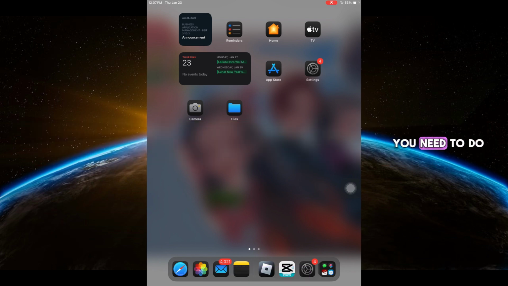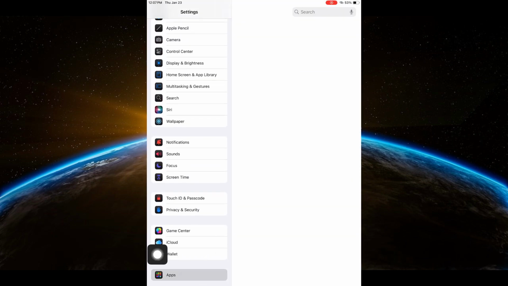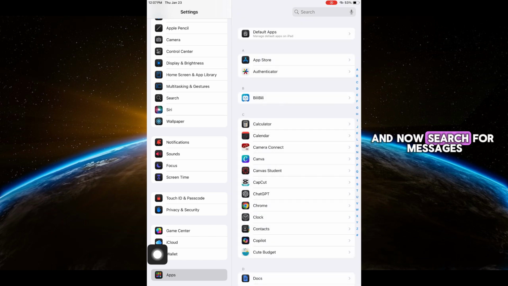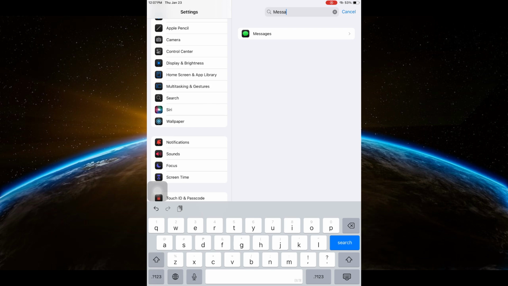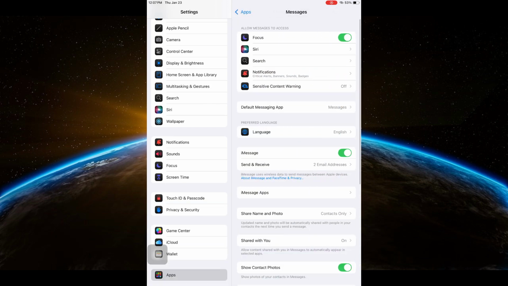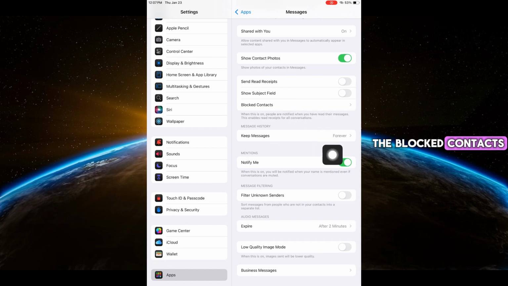The first thing that you need to do is to go to your settings and go to apps. And now search for messages, or you can scroll all the way down and find this app. And there you will be able to see the blocked contacts.